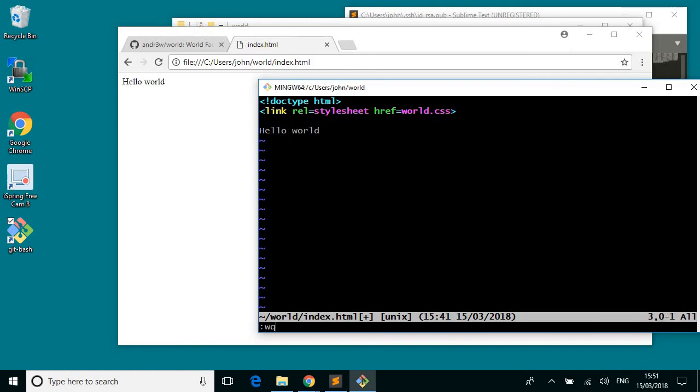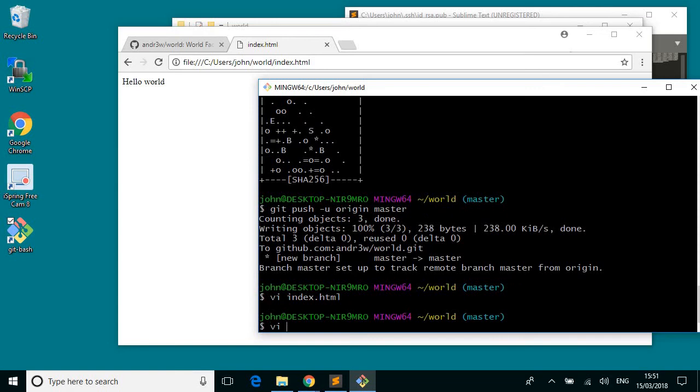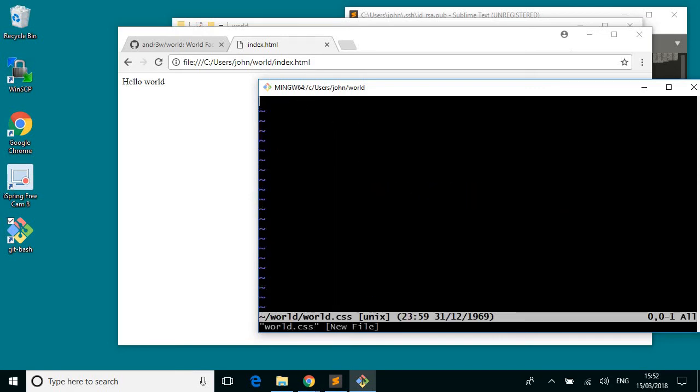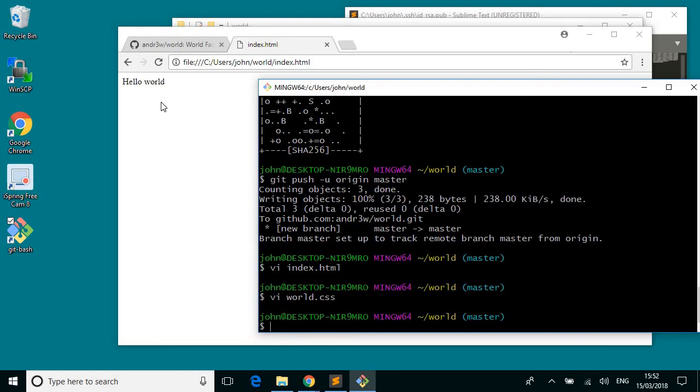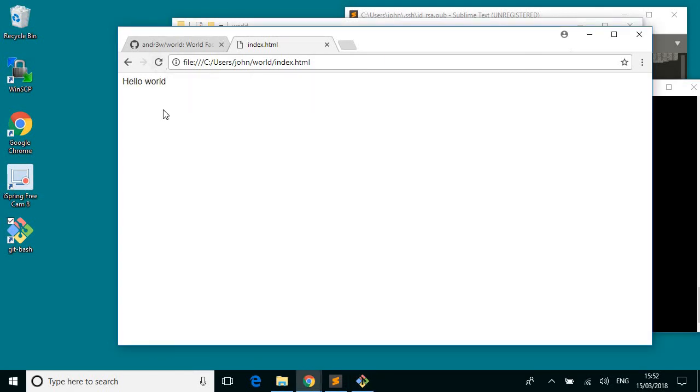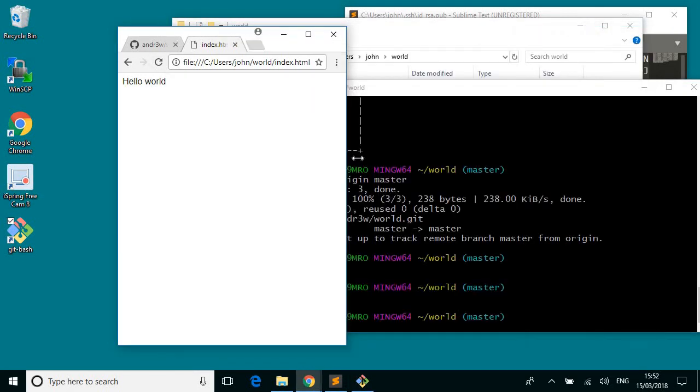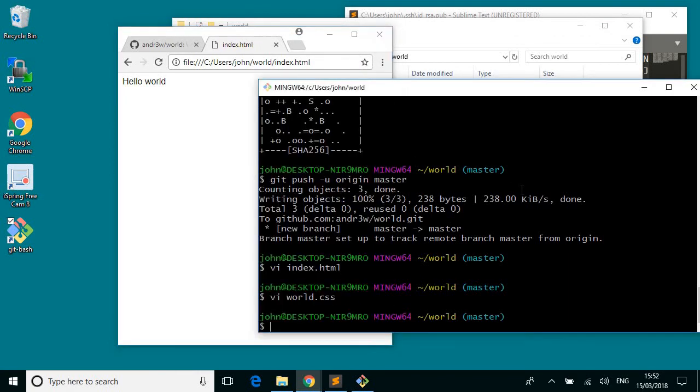and write quit, and let's also vi world.css, and this will say body font family, everyone's favorite font, Arial. Write quit and reload. Oh yes, it's changed the font. Okay, so that's an immeasurably better project now.